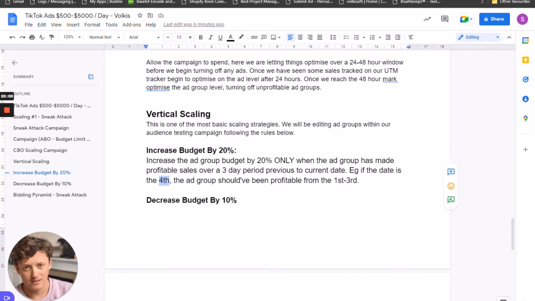So now it's the 4th, 5th, 6th, it's now the 7th. You want to have a look back over the previous, it's now the 8th. You want to have a look at the 5th, 6th and 7th. And if the 5th, 6th and 7th haven't been profitable, then you want to decrease your spend by 10%.